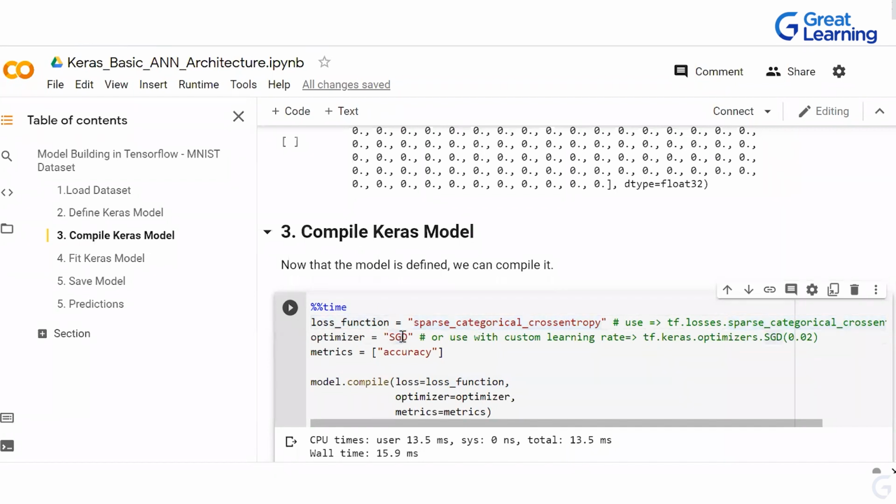But optimizer is stochastic gradient descent. Now, gradient descent, this is nothing but a type of optimization. There are multiple types of gradient descent: stochastic, mini batch, and there's another one, the batch gradient descent, which is the same thing, right?